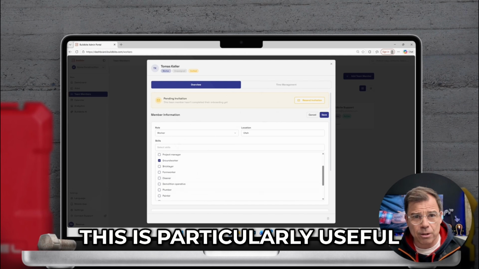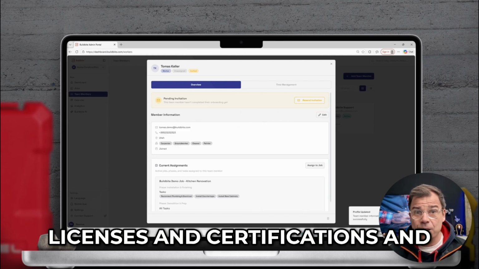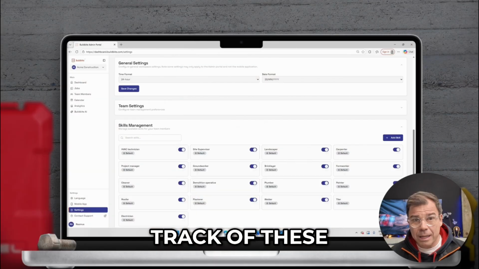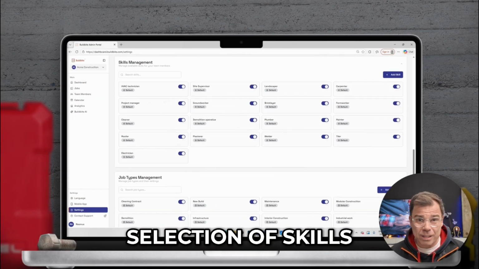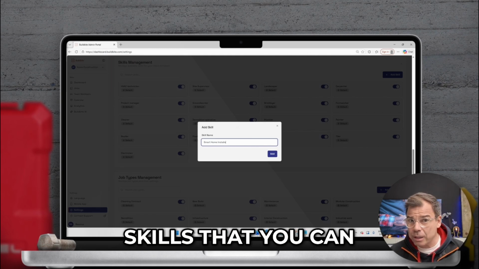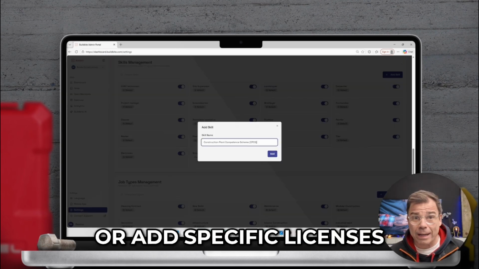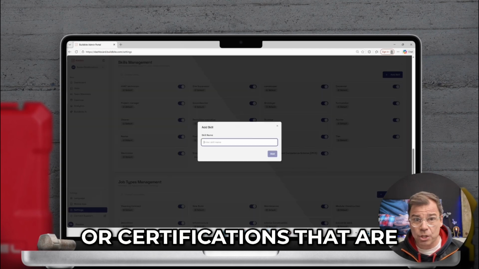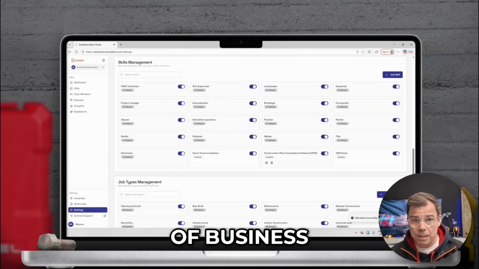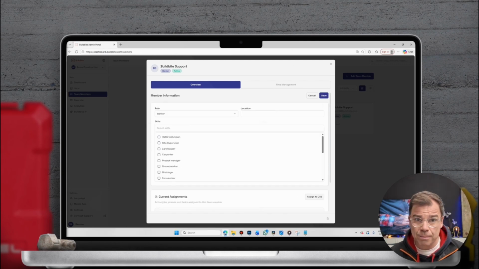This is particularly useful when working with team members who have certain licenses and certifications and you want to keep track of these. Let's now look at how you customize the selection of skills. Buildbite comes preloaded with a bunch of different skills that you can enable or disable. You can, for example, add a new skill like smart home installation or add specific licenses or certifications that are required in your line of business. Once added, these skills can be assigned to any worker in the workspace.